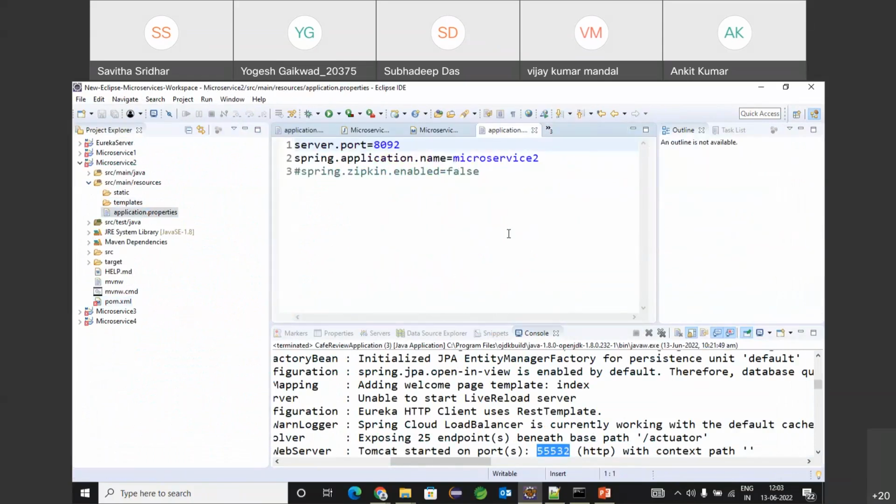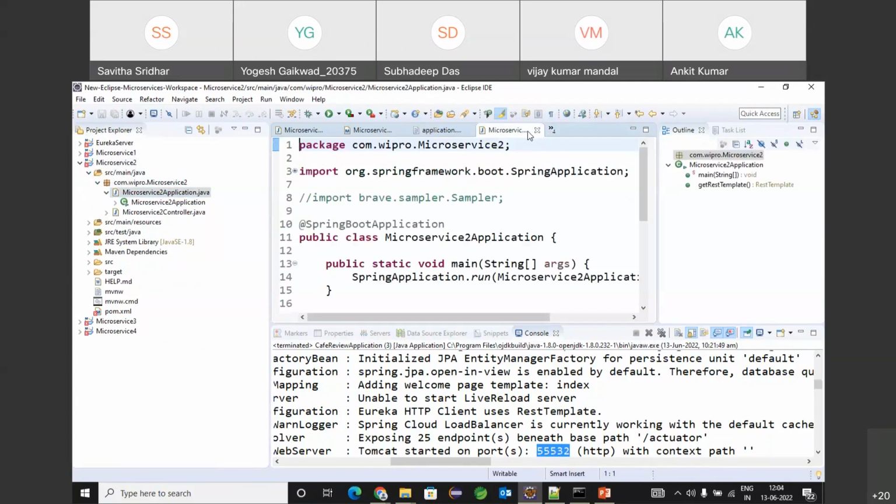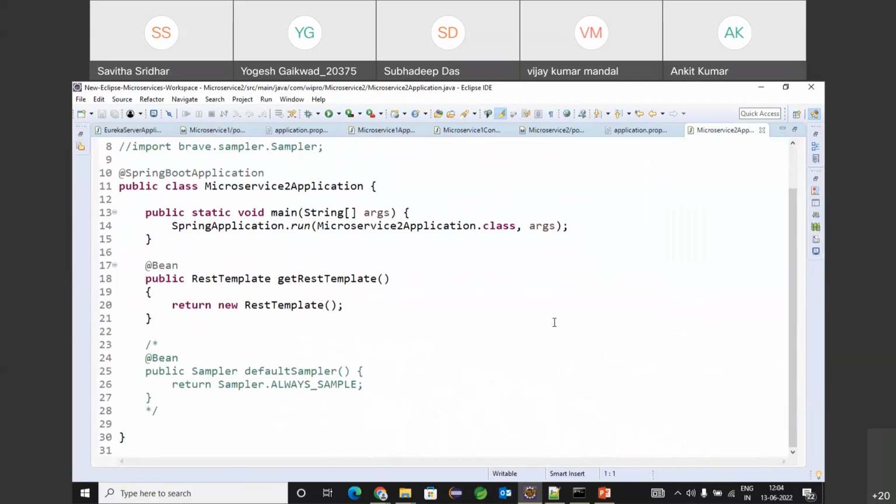Microservice 2 runs on which port? 8092, and the application name is microservice 2. Right now, let's look at the application class. Application class will remain the same. No changes there. Are you able to make out, guys? It is the same code like we discussed, right? Are you all comfortable with this code, all of you?